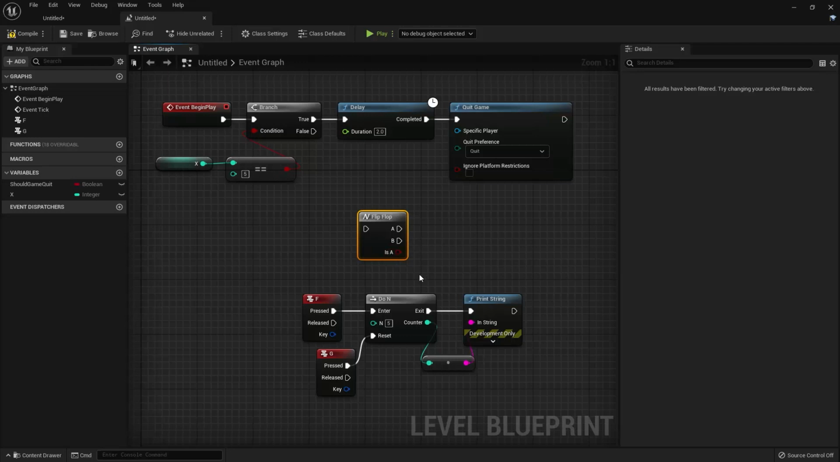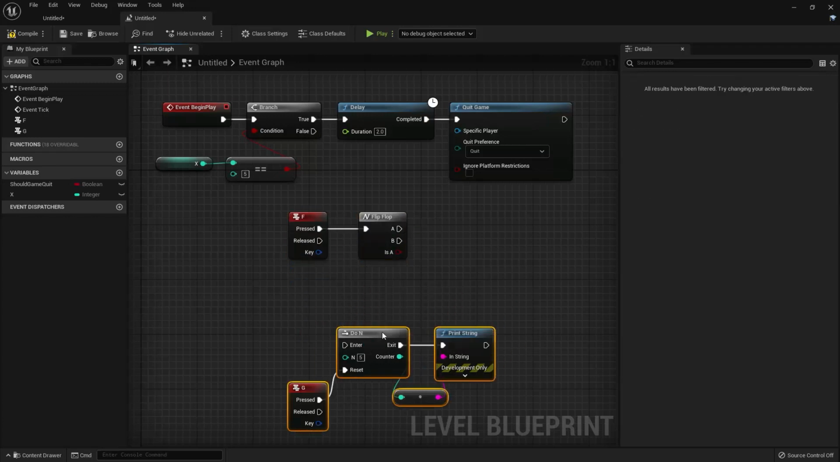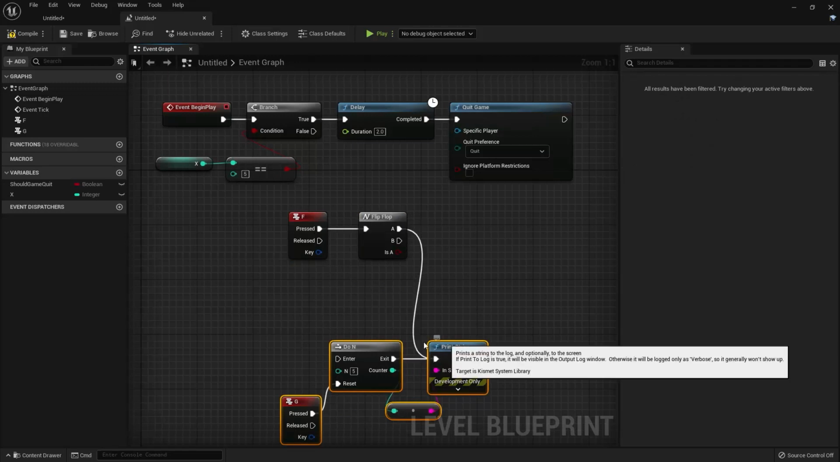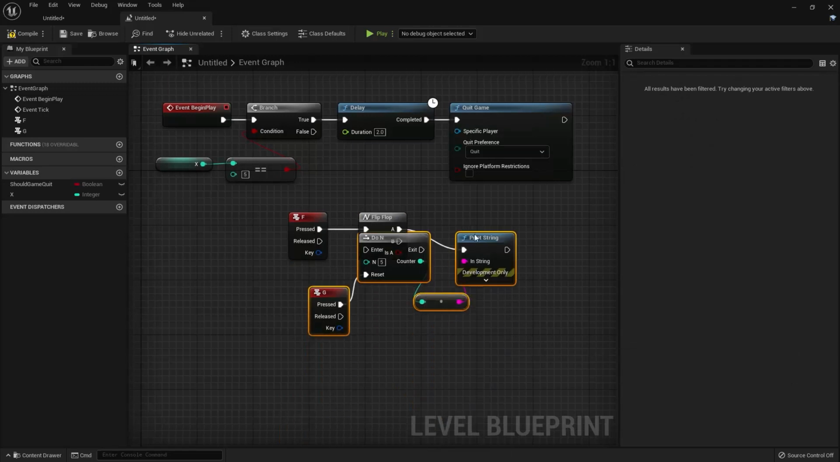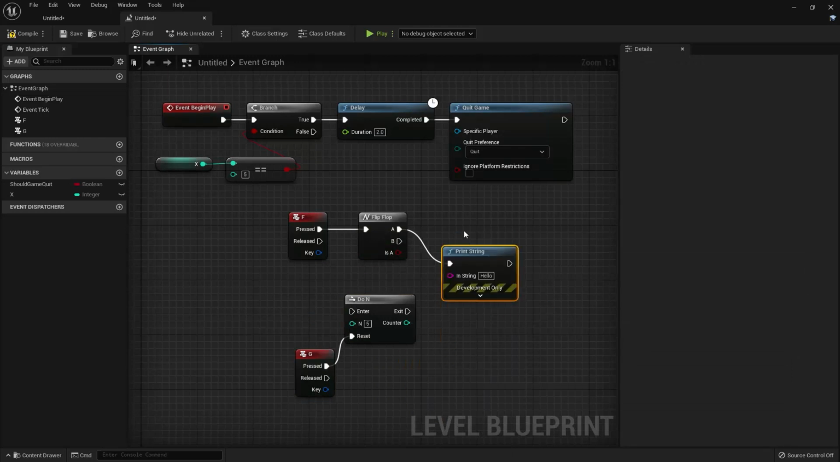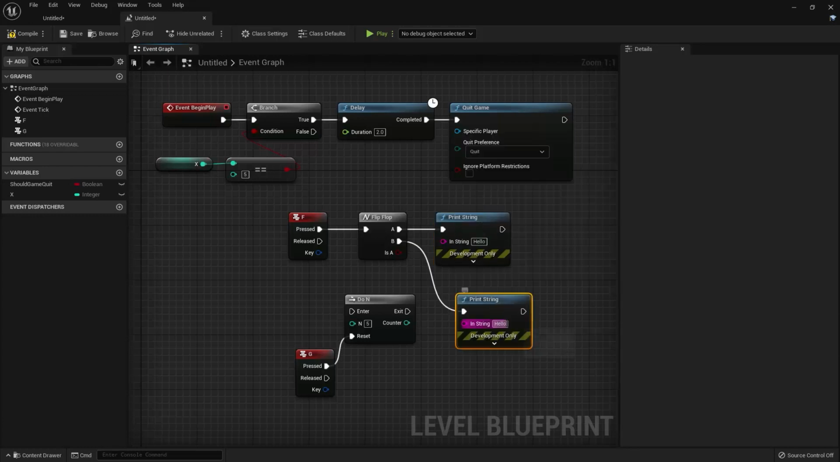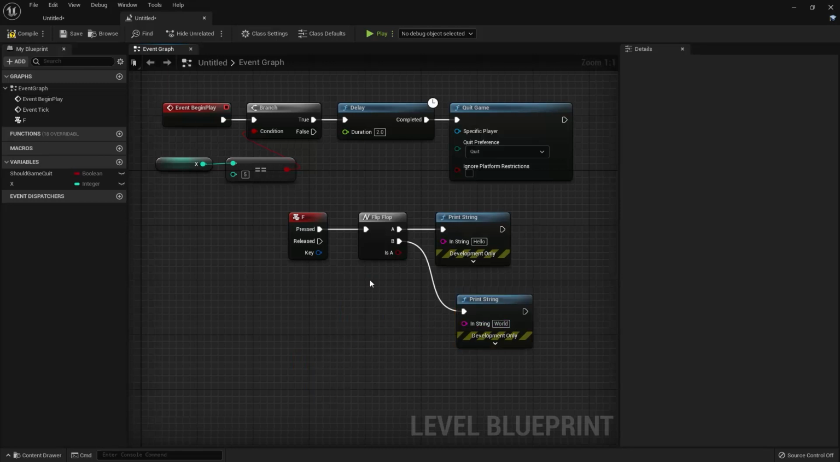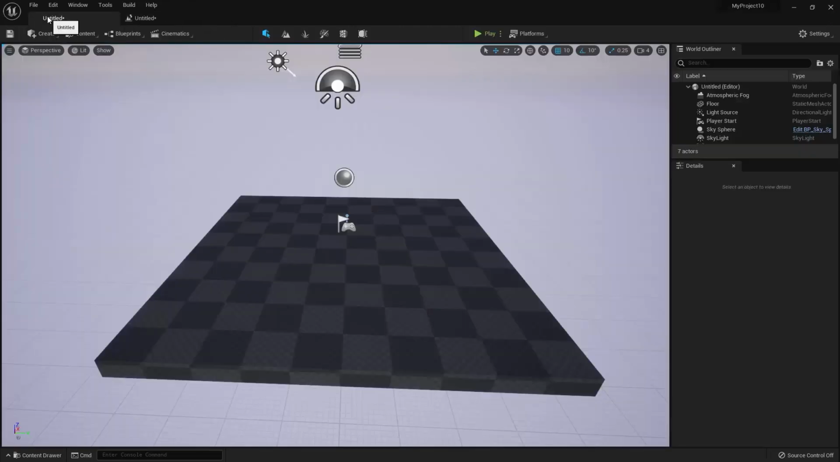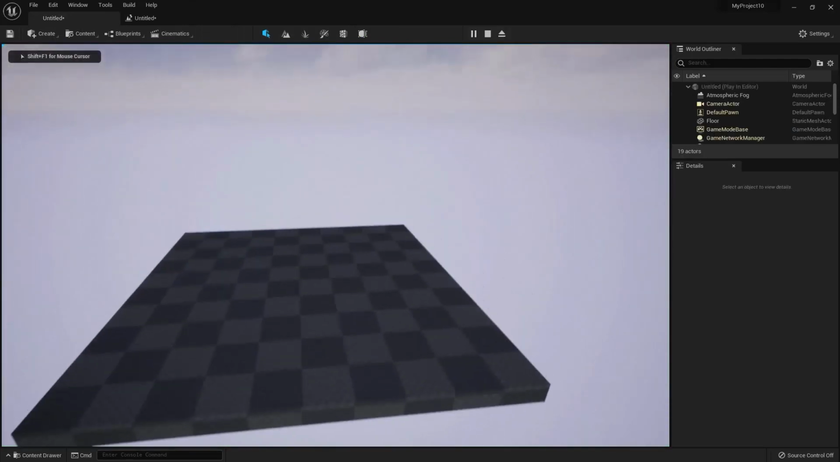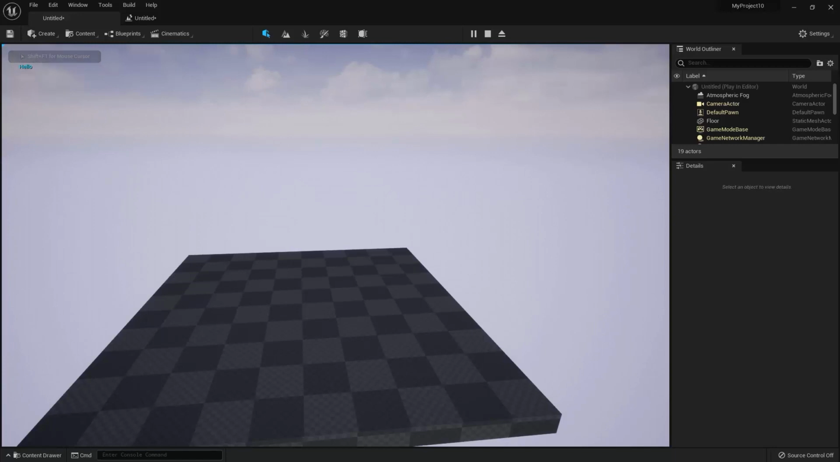So I'm going to hook up the F key press to the flip-flop node, and I'm going to have the A pin print the word hello to the screen. And I'm going to have the B pin print world to the screen. So as I press the F key, it should alternate between printing those two words to the screen. So if I compile and start the game, when I press F the first time, it prints out hello. And when I press F the second time, it prints out world. And will continue to do so back and forth as long as I keep pressing the F key.